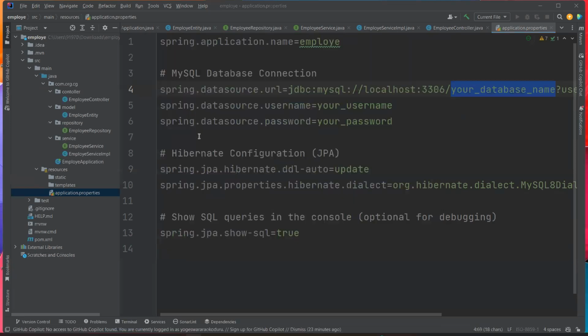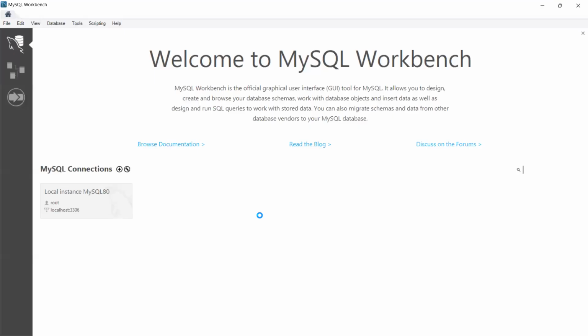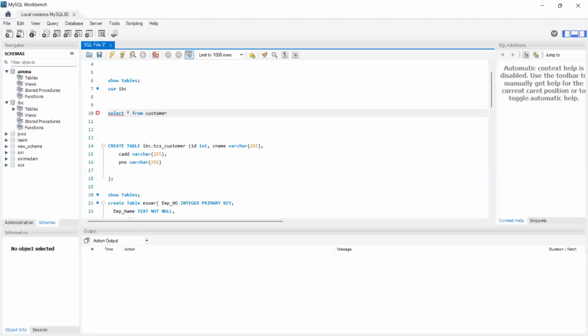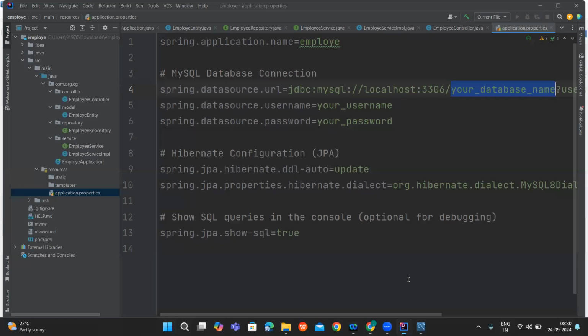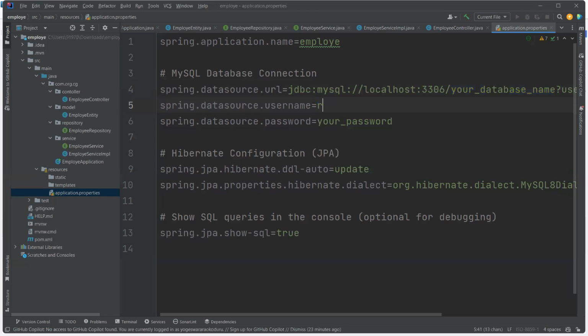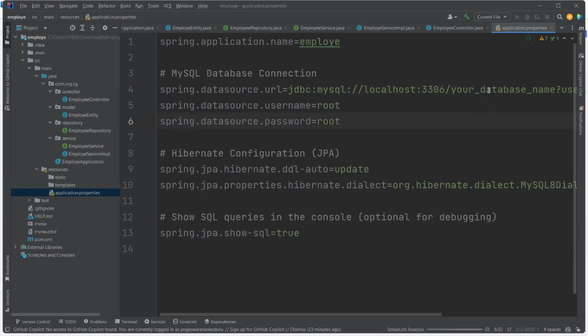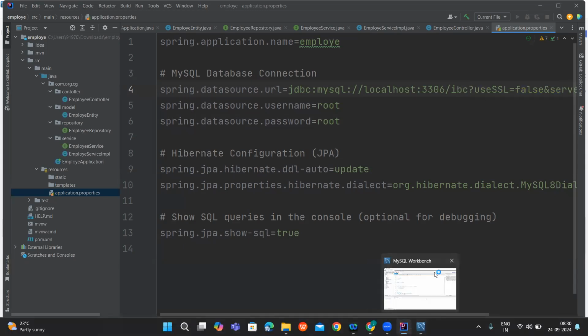MySQL Workbench, you can go. Okay, no problem. Clicking on this. Then what is my user ID? Password is root, R-O-O-T, root. My database name is IVC. How can I get to know this database and all?